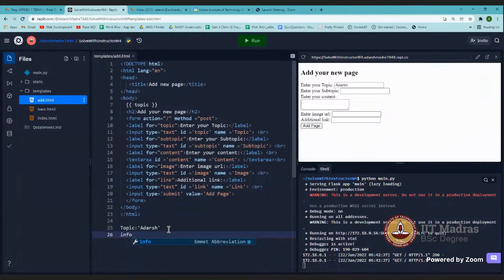These are just suppositions; there is no info defined anywhere. So suppose that dictionary had the name info, and this dictionary info has elements like topic or subtopic or content, whatever we have defined here. How would I retrieve that? By this, right?